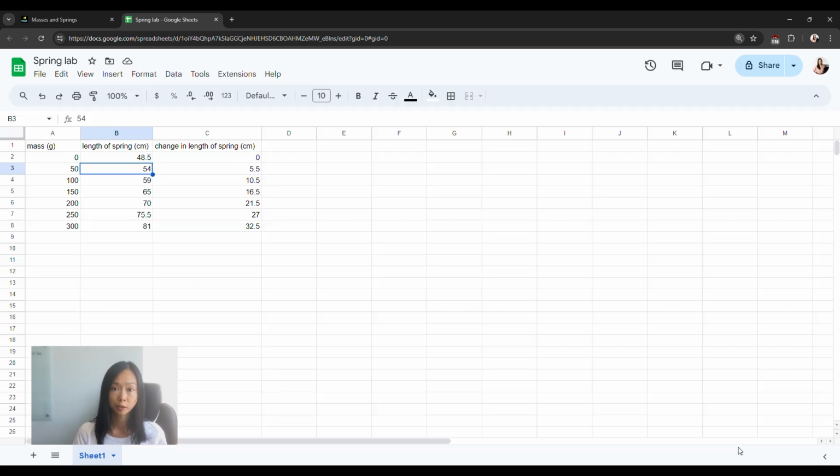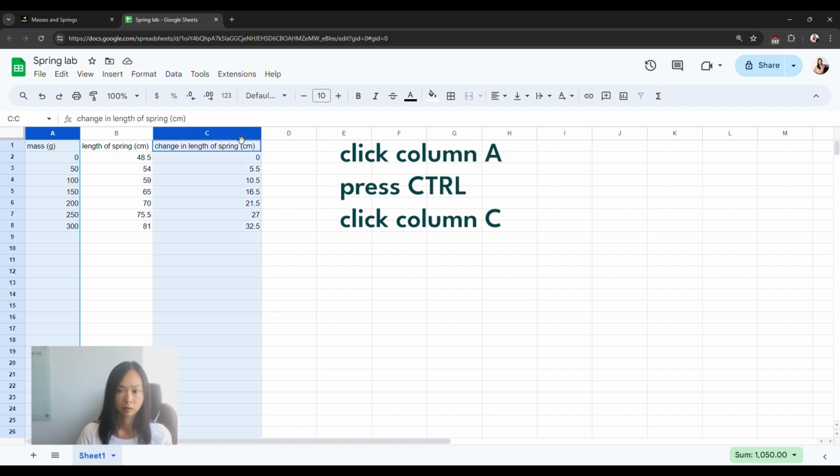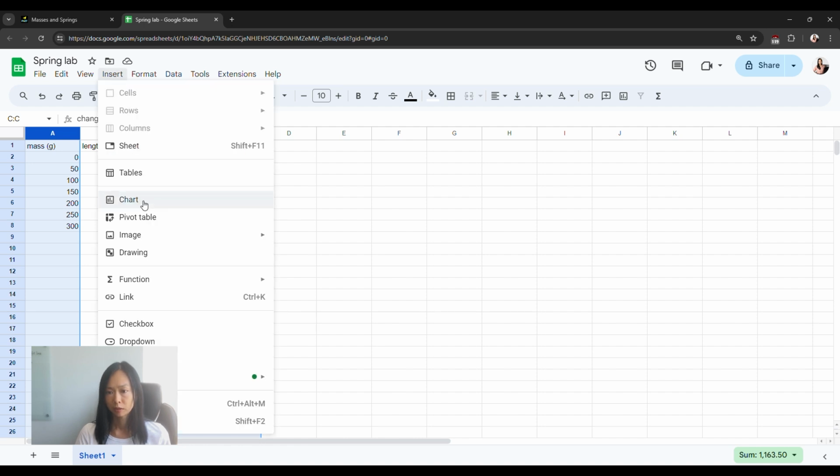Okay, so now we can create a graph. I want to graph the data in column A and column C. So I'm going to press column A, and then I'm going to click Control, and then click column C. If you want to skip over any data, you press Control. Okay, now I'm going to go to Insert, Chart.